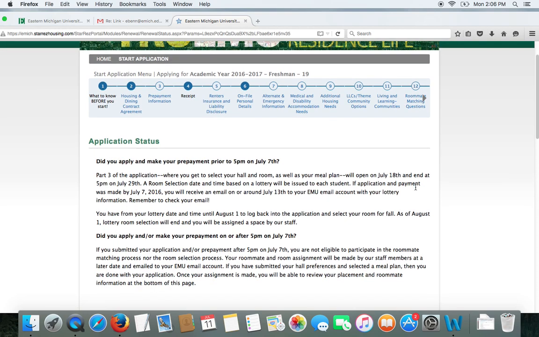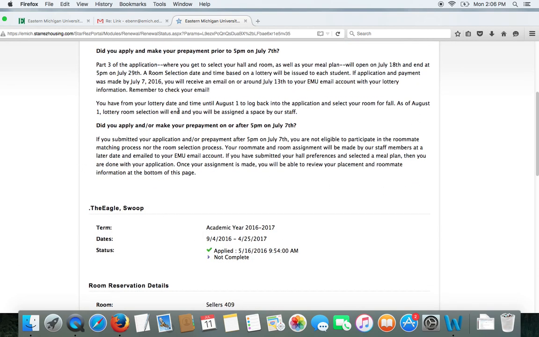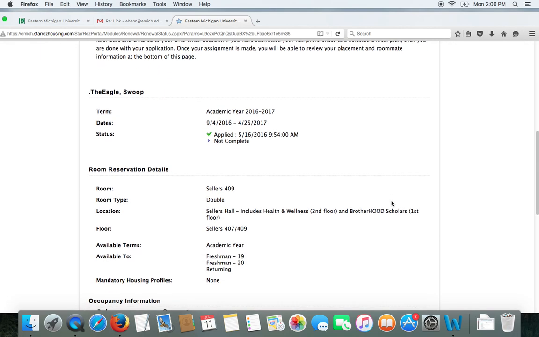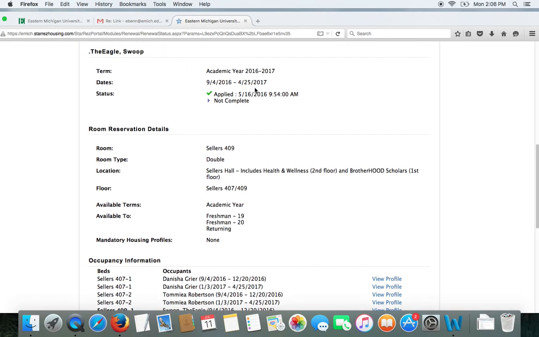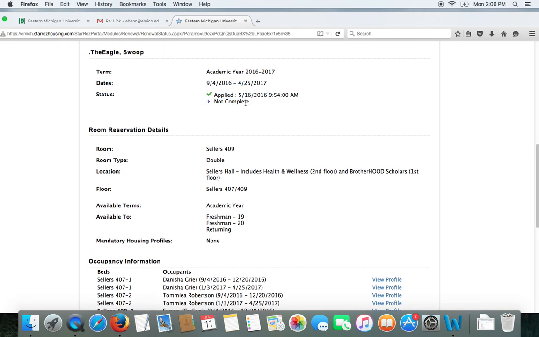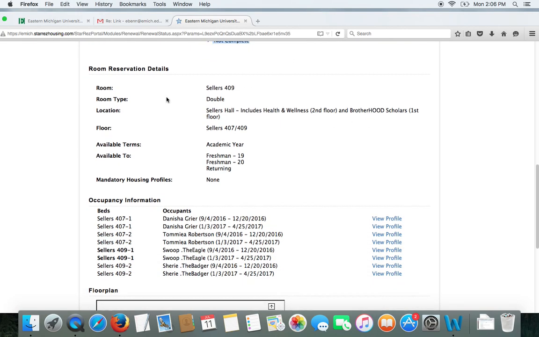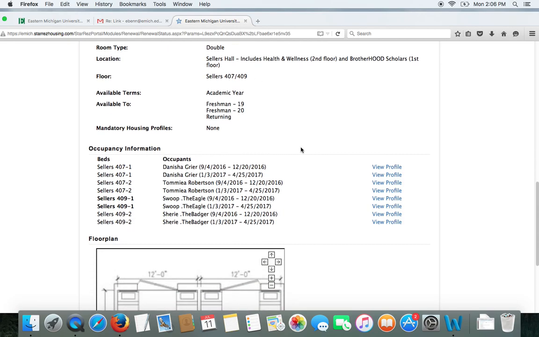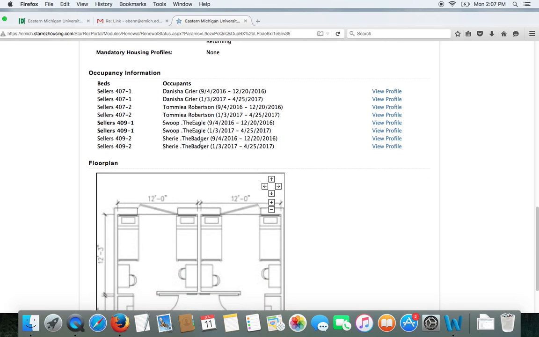You're going to want to scroll down here. This is just general information for people as they log into the application. Once you've picked your space, you're pretty much good. You can scroll down here and you can see there's my name. Don't worry about it saying not complete here. It's not complete till school starts, so don't worry about that. What you really need to pay attention to is your room reservation details. You can see that's the space I selected. It's this room within this suite, and I booked my test user Swoop here, and I booked Sherry on their side.